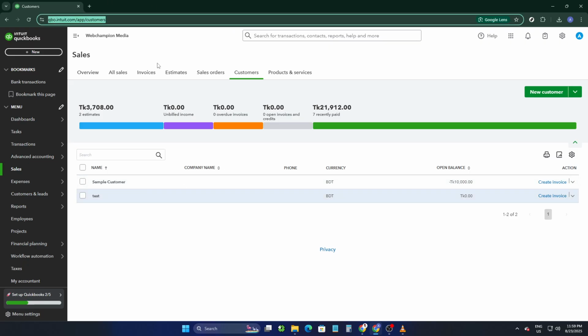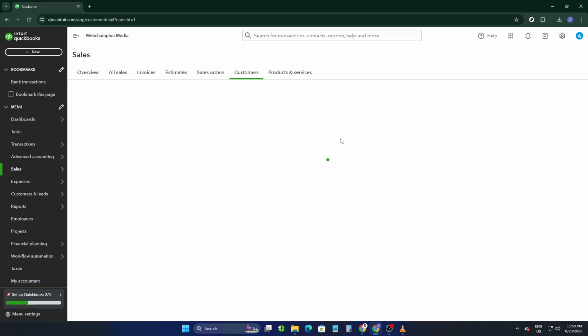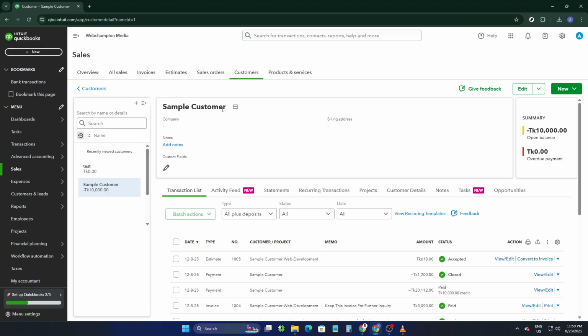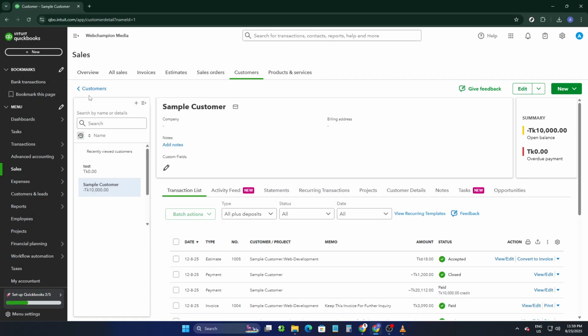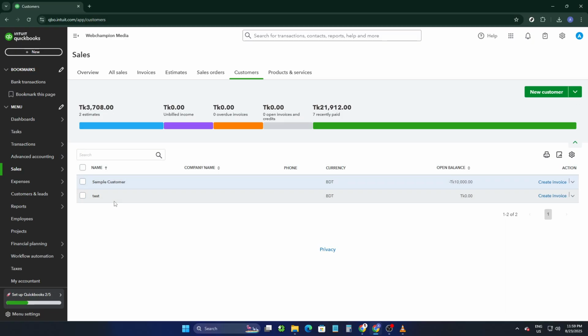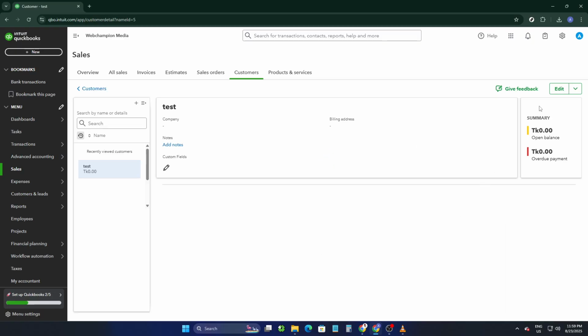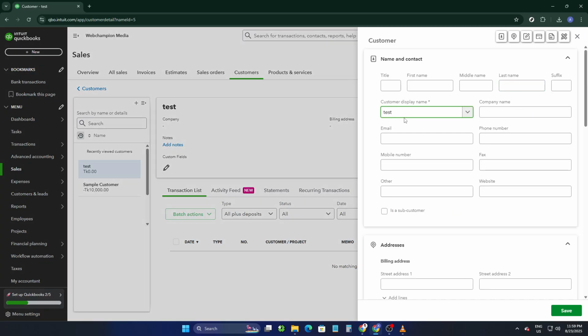First, open the customer profile you want to keep, the one that has the correct or most complete information. Copy the text from the display name field exactly as it appears. Next, open the duplicate customer profile, the one you don't want to keep. In the display name field of that duplicate, paste the name you copied earlier.